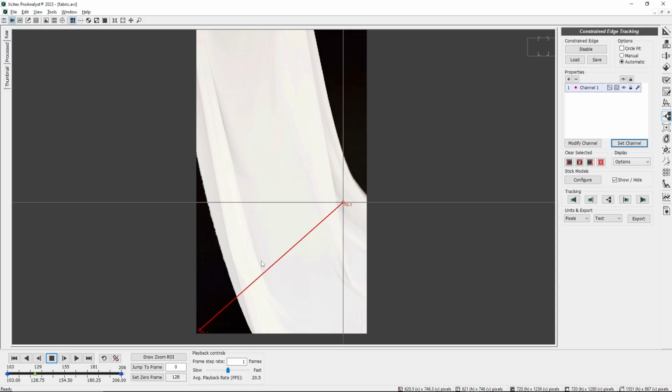Because I've moved it here, what I'm now telling ProAnalyst is, when I click the Track button, look for a boundary between a dark region and a light region, and place a track point at that boundary, but only along this channel, so only along one dimension. And then ProAnalyst will go through and do that for every frame, placing a track point where it finds the edge, where it finds the boundary between light and dark.